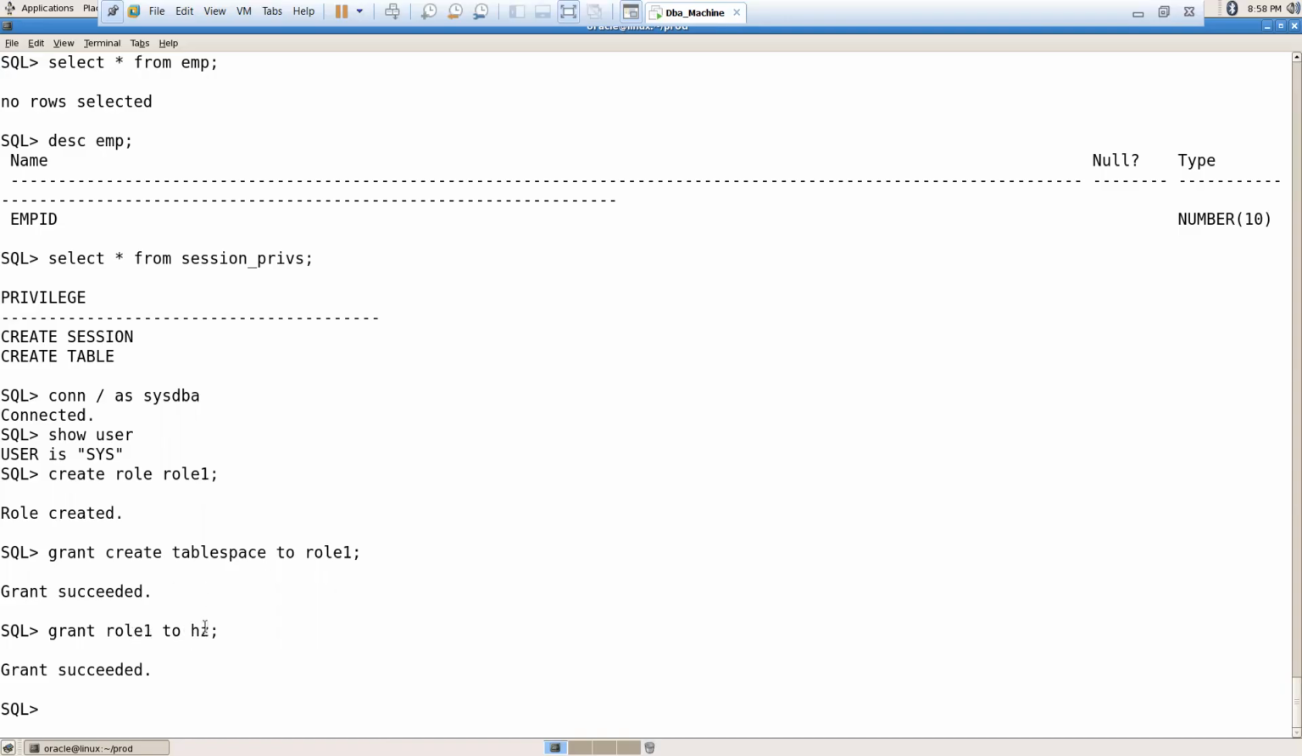Now this role has already been assigned to the HZ user. Now I will keep on assigning privileges to this role. So to whom this role has been assigned, all those users are going to get all those privileges.